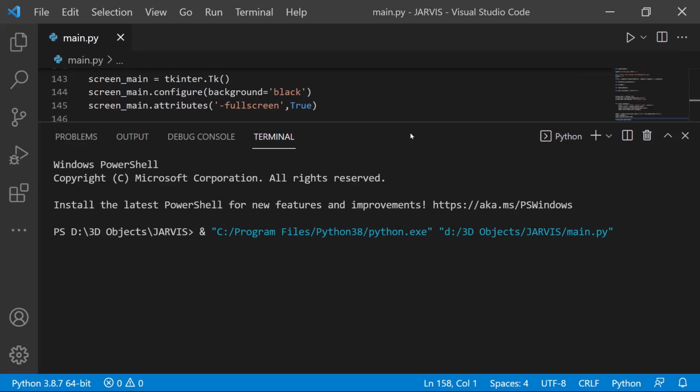Initializing Jarvis. Internet connection detected. Yeah. All systems have been activated.